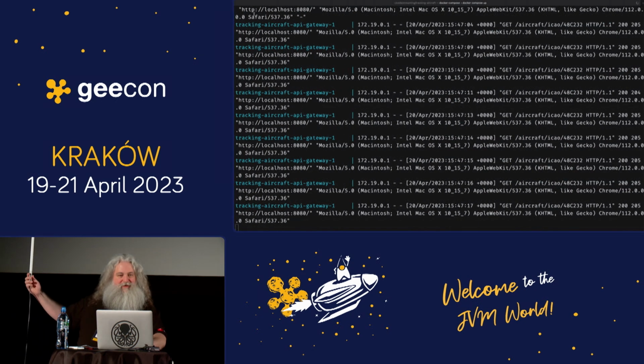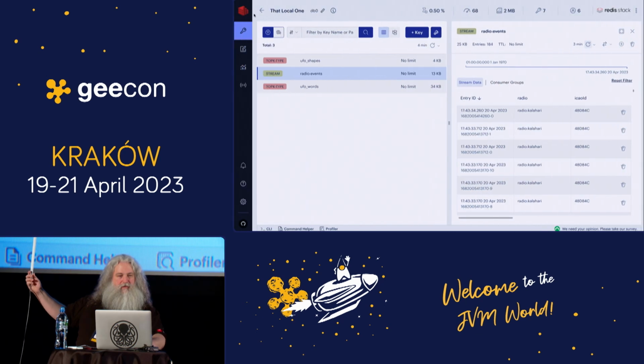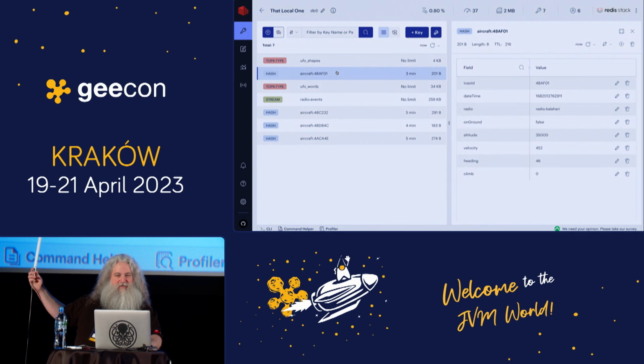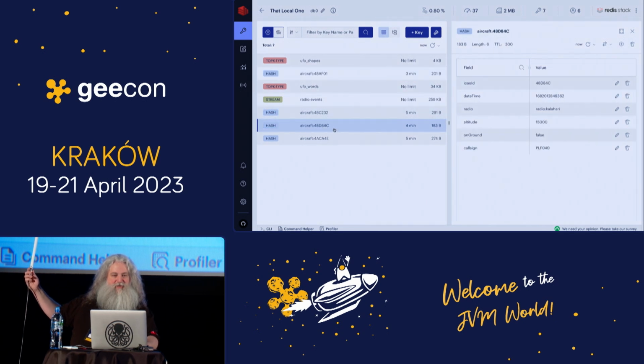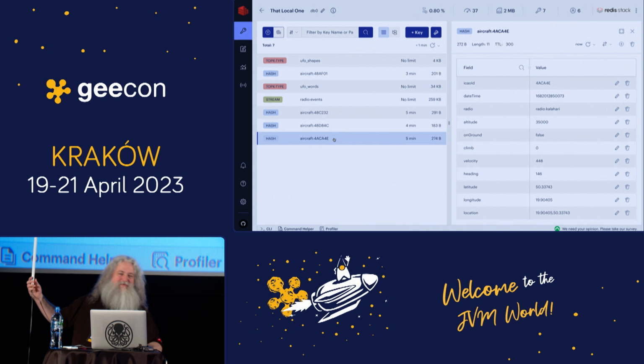And if we go out and look in Redis here, and we refresh, we'll see that we have some hashes in Redis with aircraft information in them. So that's my demo.